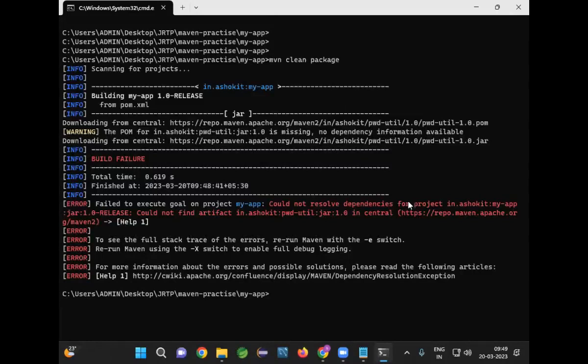When the dependency is not available in the local, what is Maven trying to do? Maven is trying to download from the central repository. Is that dependency available in the central repository? Not available in the central. So my project is not able to download the dependency. No dependency information is available. Your project build process cannot complete. Build failure.